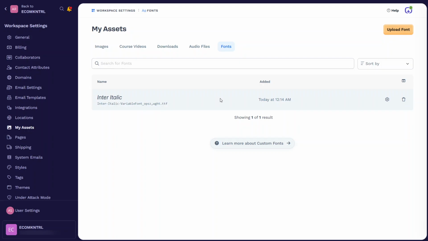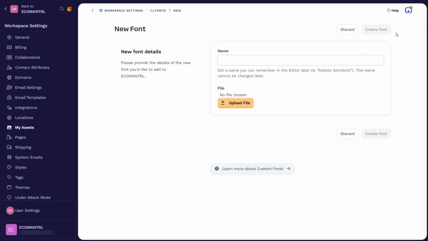Now, to add your custom font, look for the Upload Font button. Depending on your screen size or layout, this might appear in the top right corner or more toward the center of the page, but it will be clearly labeled. Click on Upload Font. You'll be taken to a new page where you can set up the details of your custom font. Here, you'll see a field where you can give your font a name. It's a good idea to use something clear and recognizable, like the official font name or a name that indicates its style, such as Brand Headline Regular.